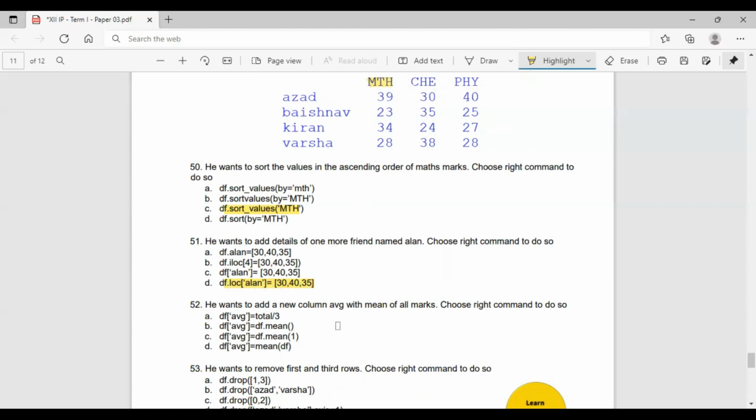He wants to add a new column average with the mean of all marks. Choose the right command to do so. So he wants to add a new column. What is the syntax for adding a column? Data frame object, inside the square bracket, you specify the name of the column, and that is equal to the value. We know that average is total divided by 3. But the total column is not mentioned in your data frame, so that cannot be used.